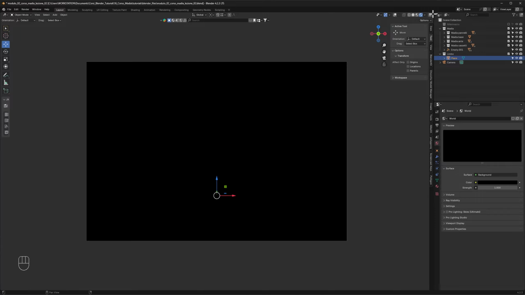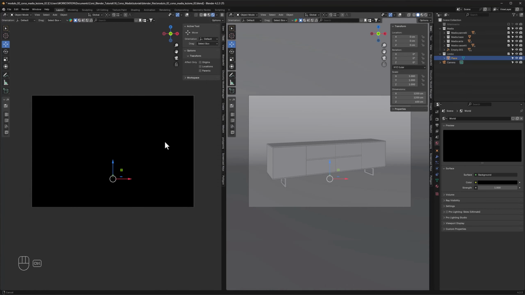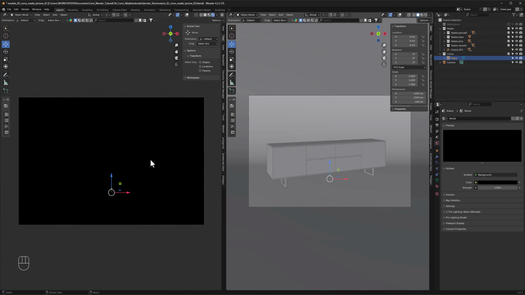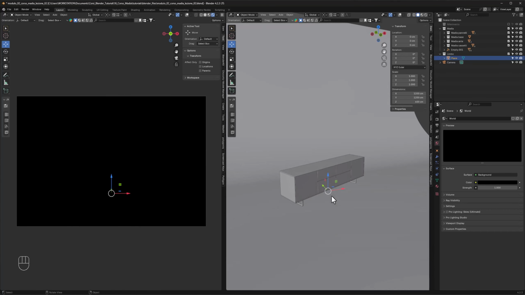For convenience, let's split the viewport into two vertical windows. In one, we keep the camera view so we can always keep an eye on the results of our changes. In the other, we switch back to the perspective view. In the outliner, right-click and create a new collection which we'll call Lighting, where we will place our lights. The goal is to create a set of lights following a specific hierarchy, starting with a fill light which, positioned behind the sideboard, is meant to make the backdrop very bright.